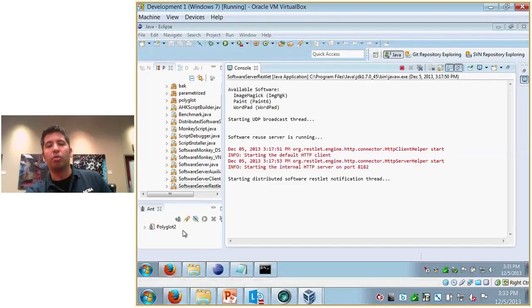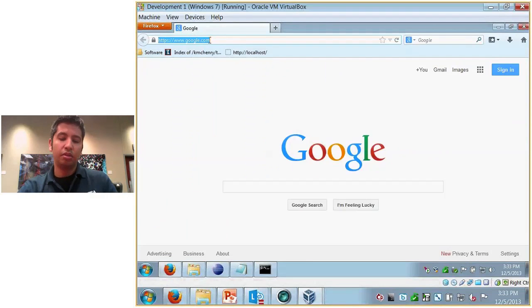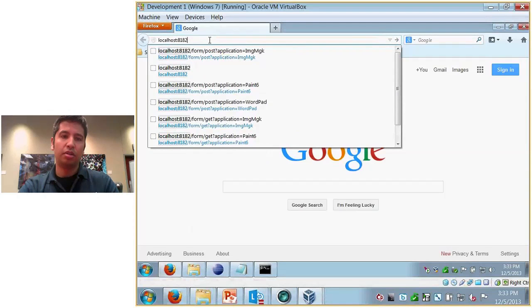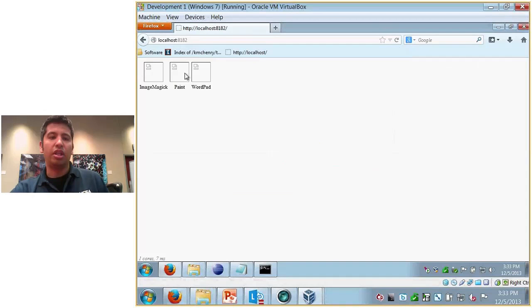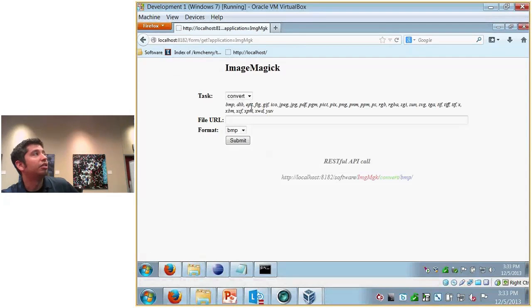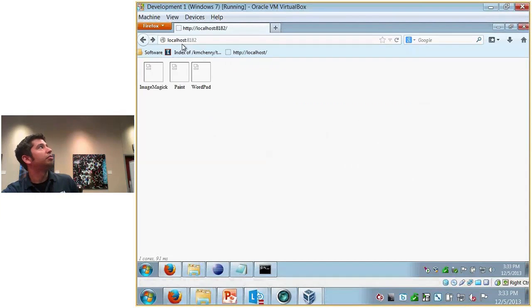So once you start the software server RESTlet, you can access it from a browser now. You can open up a browser and go to localhost port 8182. And you should see just one thing with no icons because we didn't use the script installer. But you should see ImageMagick, and you can click on it.